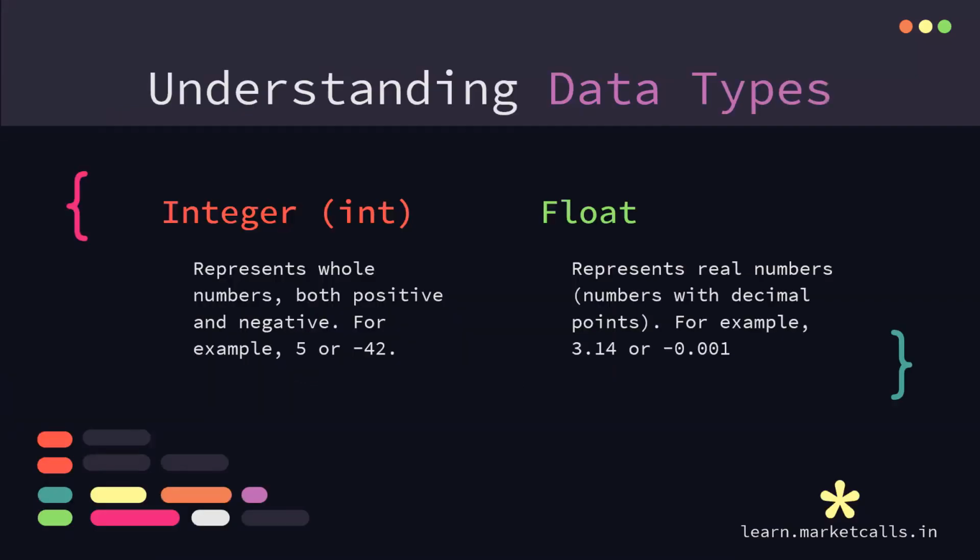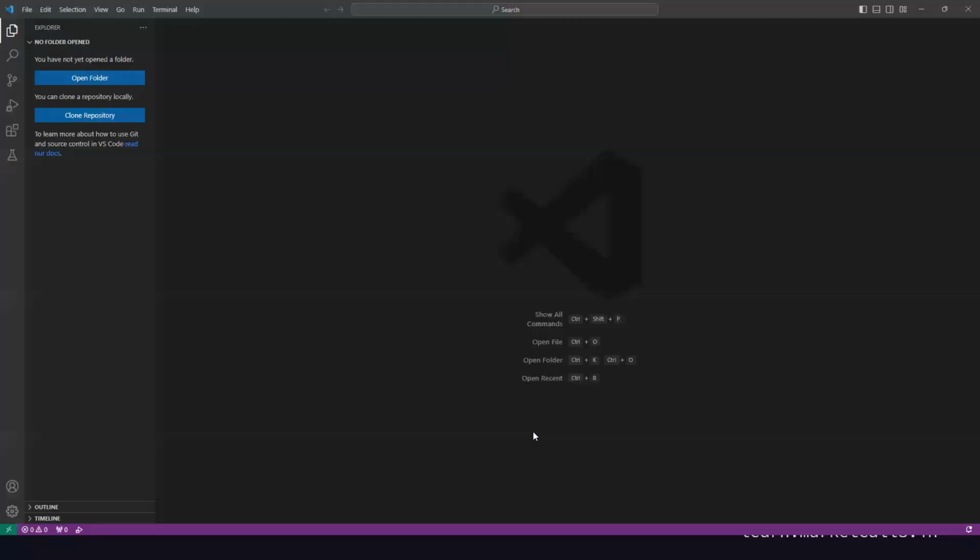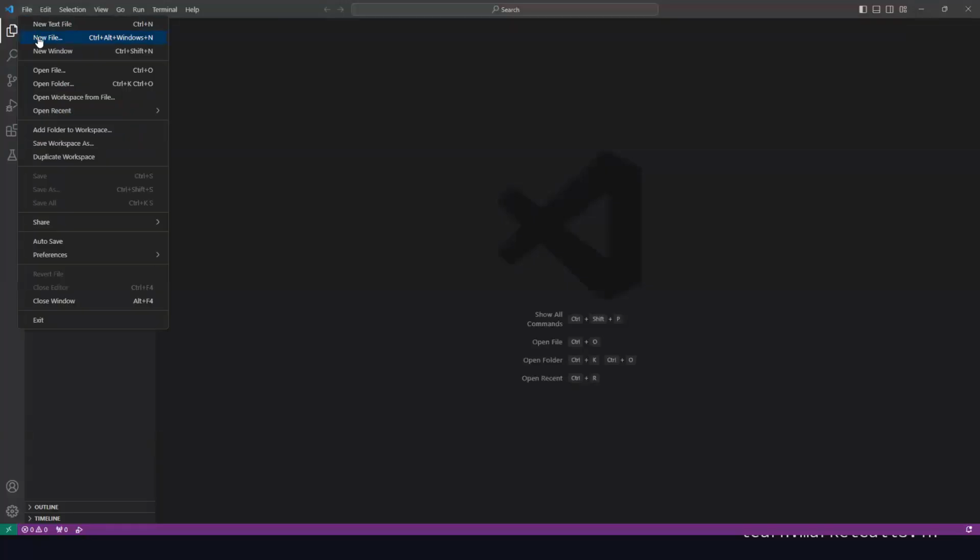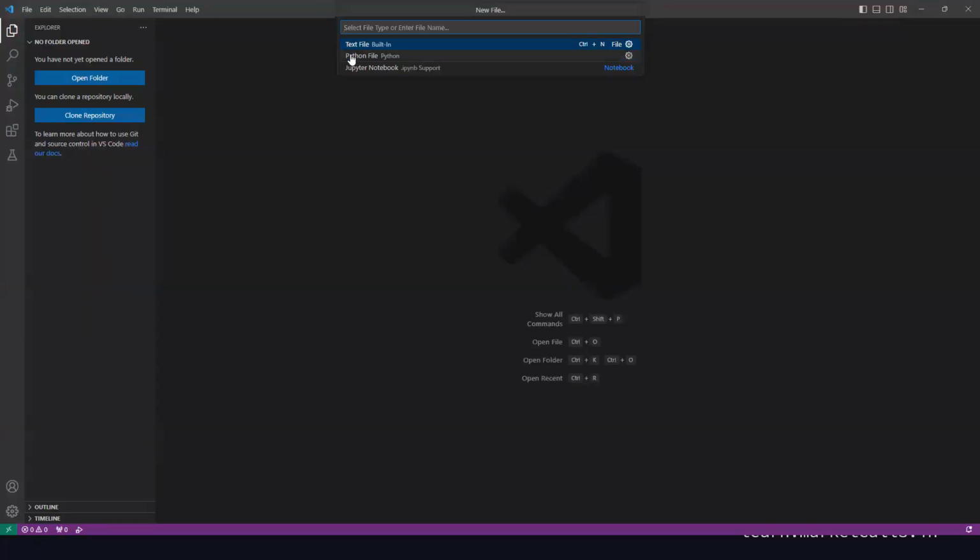All right, first we'll try to understand some of the basic functions over here. What I'm going to do is launch my VS Code. So let me pull up my VS Code. Here is my Visual Studio Code. I'm going to go to File and New File. I'm going to launch my Python file.